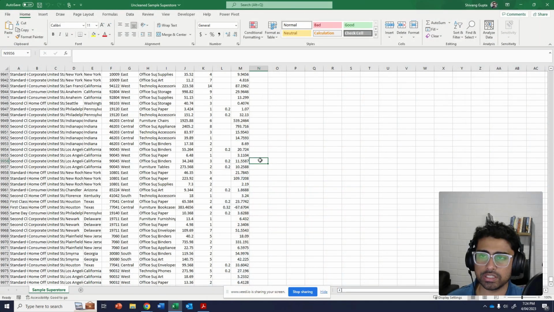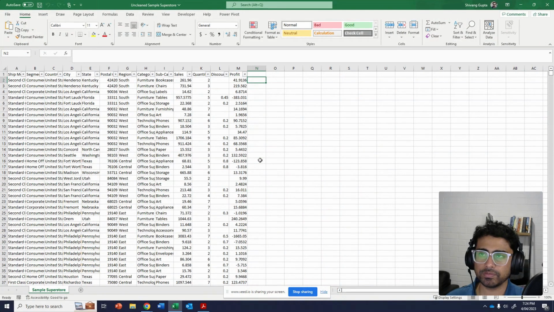My name is Shivang and today we are going to talk about some of the basic Excel formulas and how to use them. The first formula that we are going to use is minimum, maximum. This is the sample superstore data set that I have created, and I have posted it on the Kaggle website as well. I will paste the link below. So the first formula we're going to look at is sum.